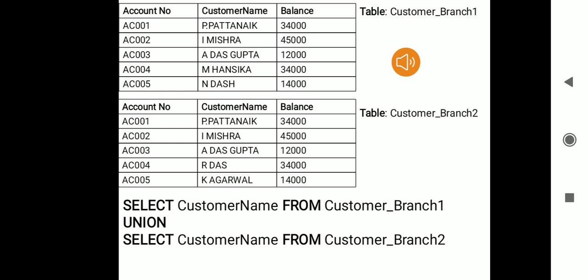Now check the query in this slide. The query says select customer name from customer branch 1 union select customer name from customer branch 2. This query is going to extract the entries of the column customer name from both the tables customer branch 1 and customer branch 2 after removing the duplicates. This shows that the union set operator generates unique rows from both the tables after removing the duplicates.